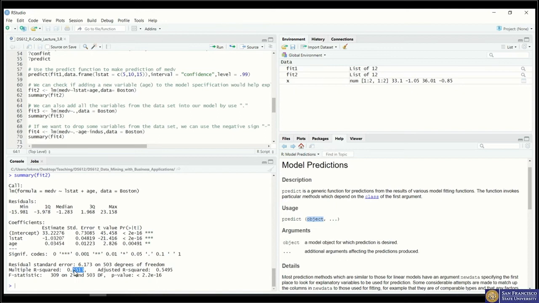In class, we are going to explain what the adjusted R-squared is. Whenever you have a multiple variable regression model, it's strongly suggested to use the adjusted R-squared instead of the regular R-squared value. In this case, the adjusted R-squared says this model explains 54.95% of the variation of housing prices by using the variables LSTAT and age. When we look at the F statistic, again the p-value is extremely small, which proves again that the model itself is statistically significant. So all of these beta estimates should not be zero in our model.